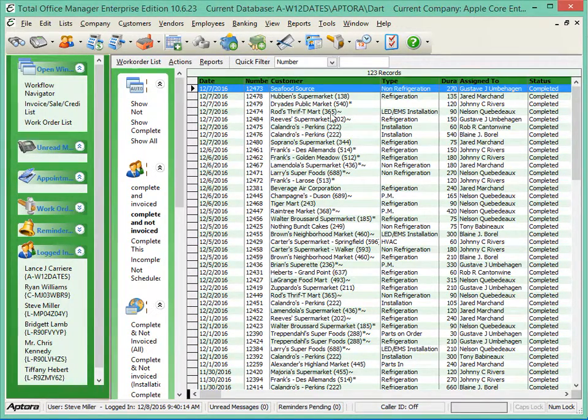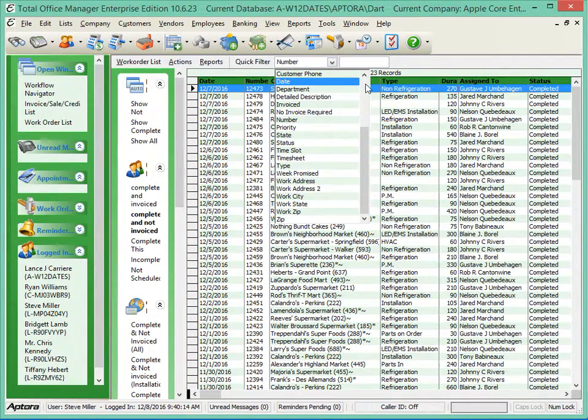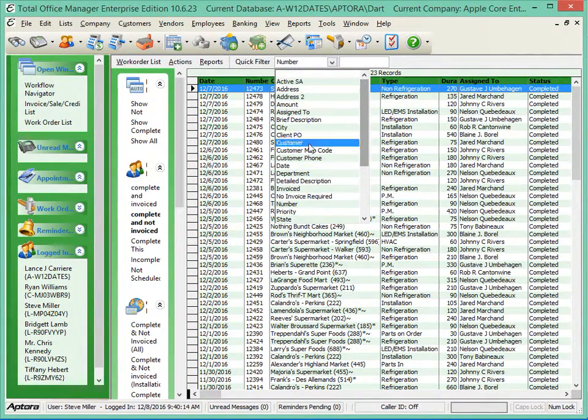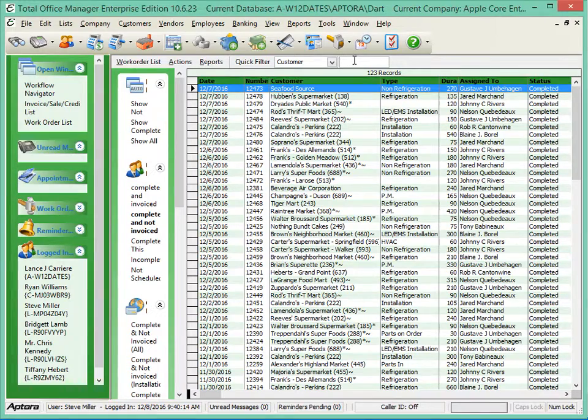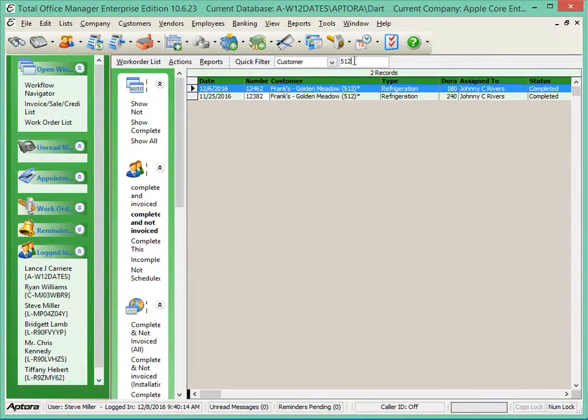activities of the technicians. I happen to know that I'm going to work on a particular customer, so for me it's easy to just say customer, and I'm going to do Frank's Golden Meadow, which is customer 512. Now I search for 512, so if the customer contains 512, the name, which it does in this case, I get two completed work orders that are not invoiced.